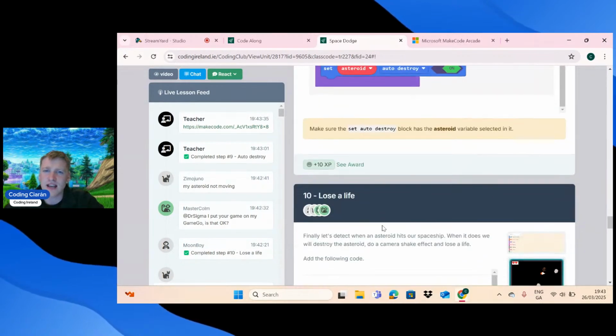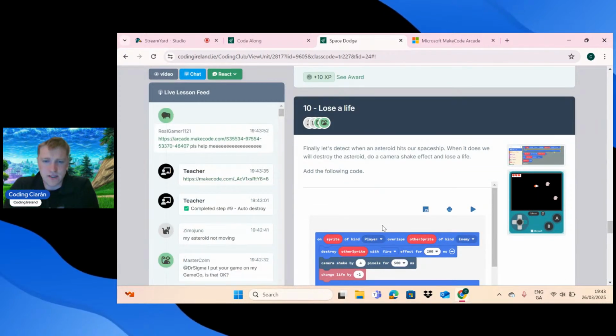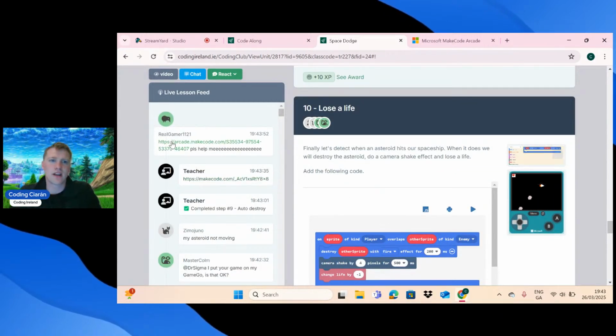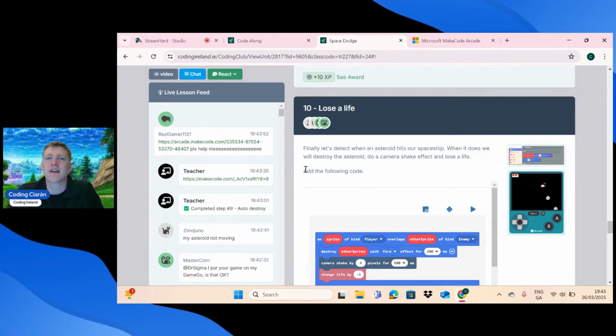All right, guys, I'm going to go on to the next step because I want to give it a bit of time to customize at the end. Real Gamer, I'll have a look at that now. I'm just going to do this one last step, okay?